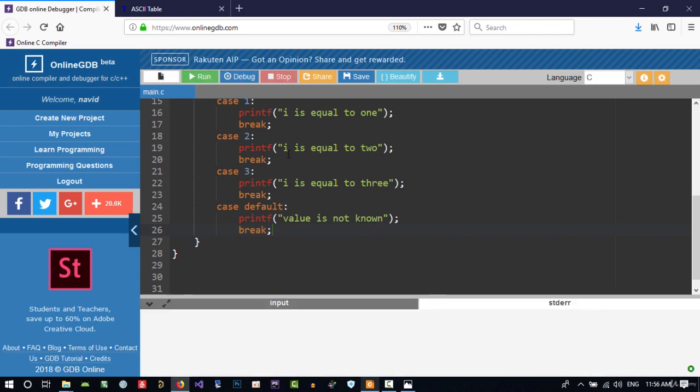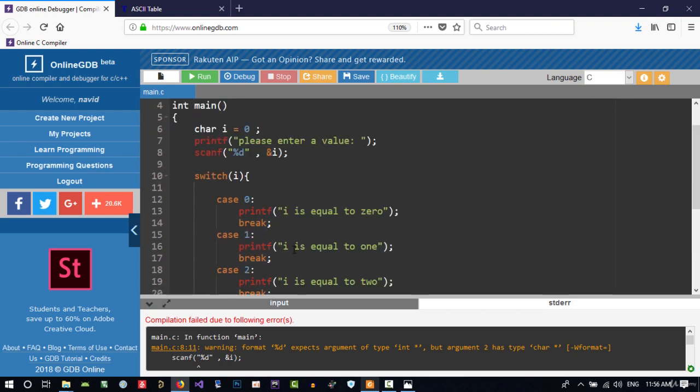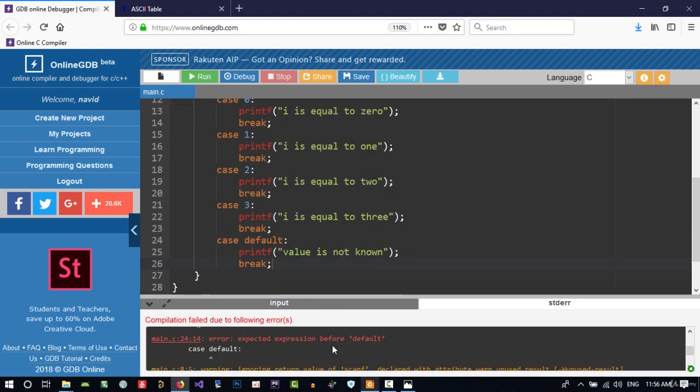So if we run it, there's a problem here. You see, in default, you shouldn't use case. You should just use default. Not case default, just default.